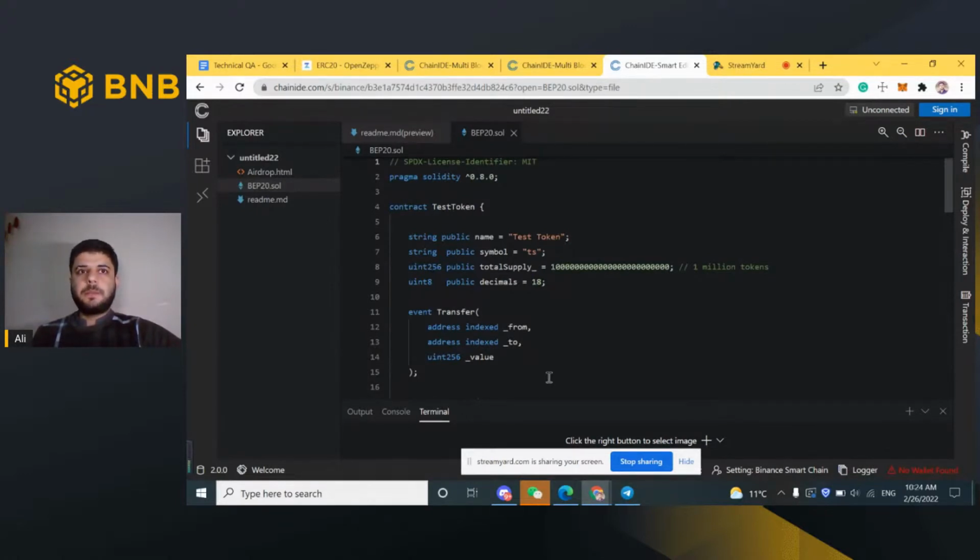The other difference is that ERC20 standard tokens are divisible. For example, if I want to send 0.5 of a fungible token, that is possible.